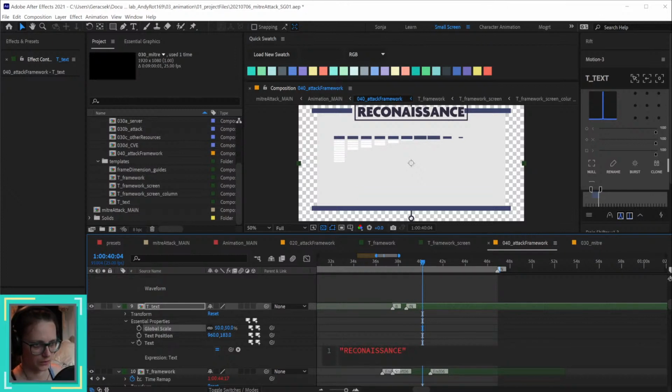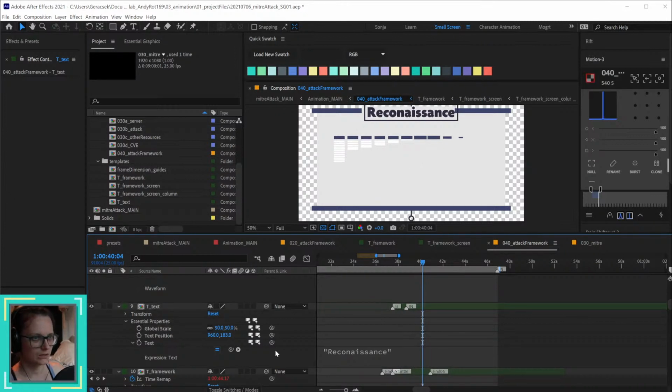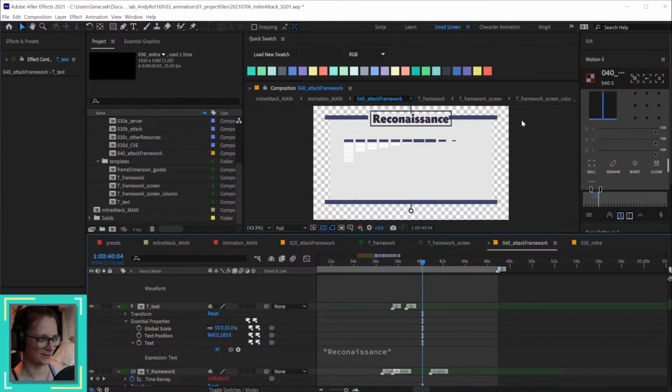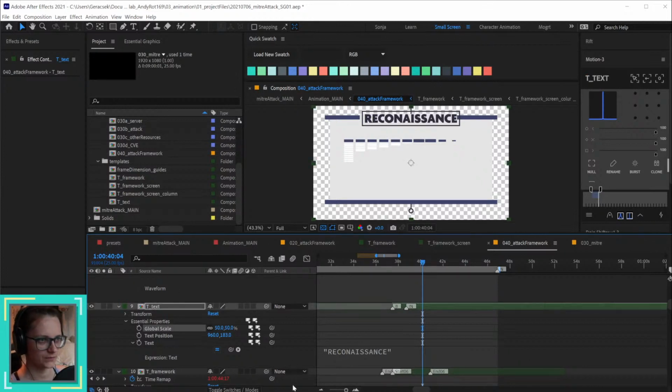Let's try and spell this without all caps. Reconnaissance. No, it is too high. But why? It is not too high. I was just zoomed in. What's going on? Okay. I preferred the other one, the all caps version of that.